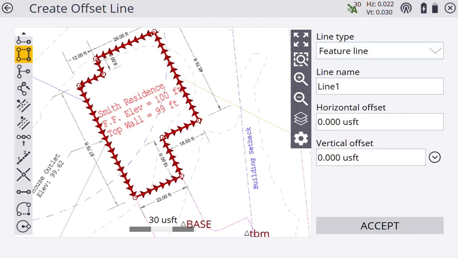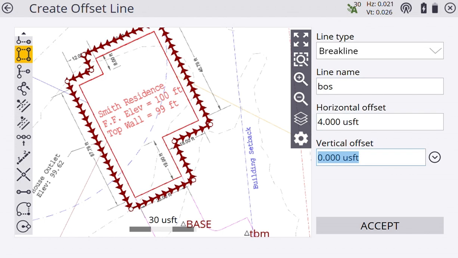I'm going to create a break line. I'm going to call this BOS. I'm going to do a 4 foot. I know this is a 2 foot footing, or a 4 foot footing, excuse me. So I need 2 foot on the outside of my wall. The red line that's drawn in there is the outside edge of the concrete wall, top of wall. So I'm going to offset so that there's enough room for my overdig, people to get down there, work, form up.